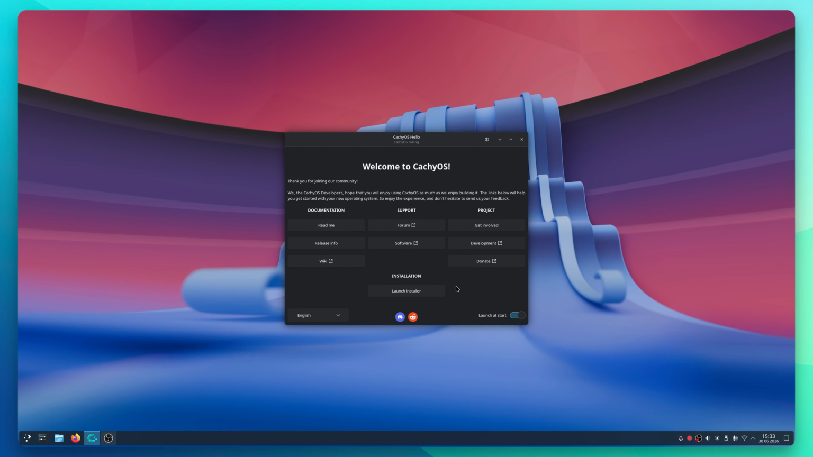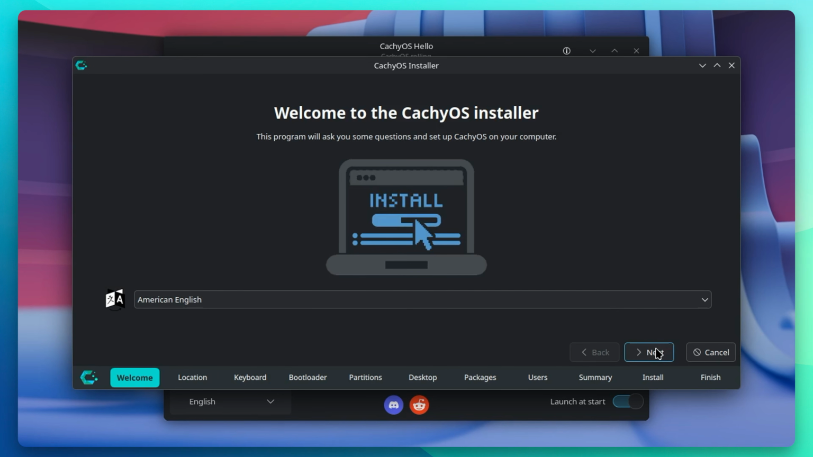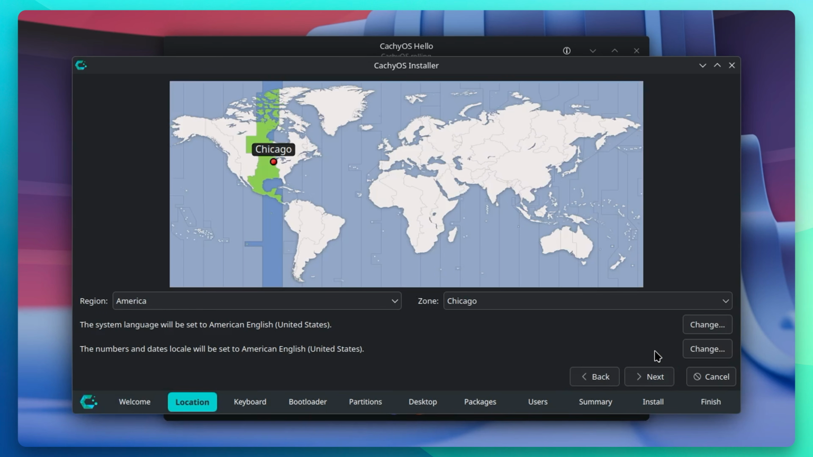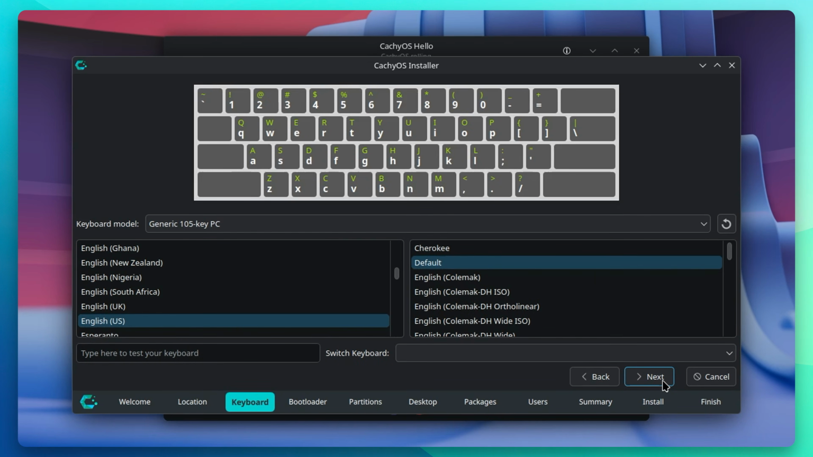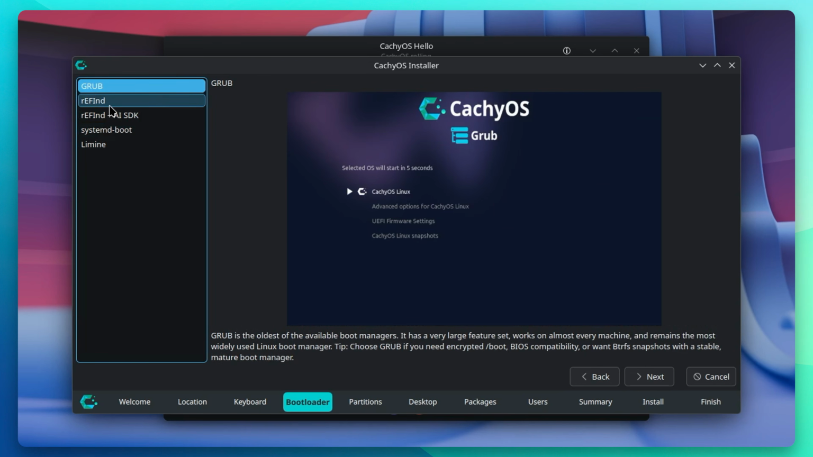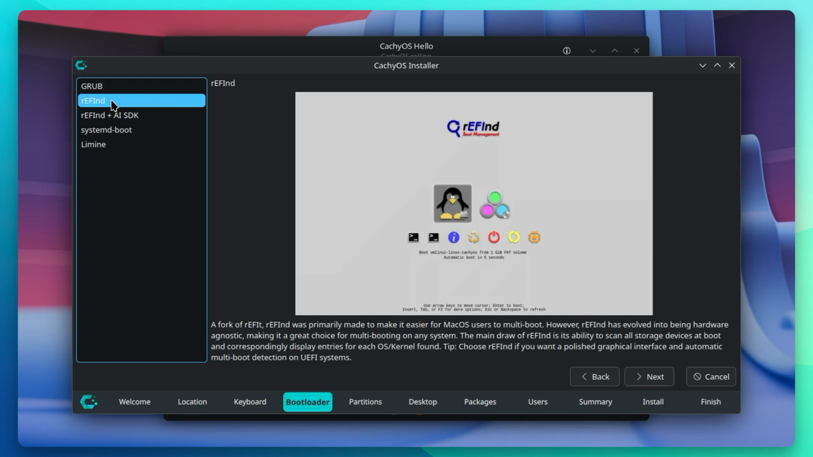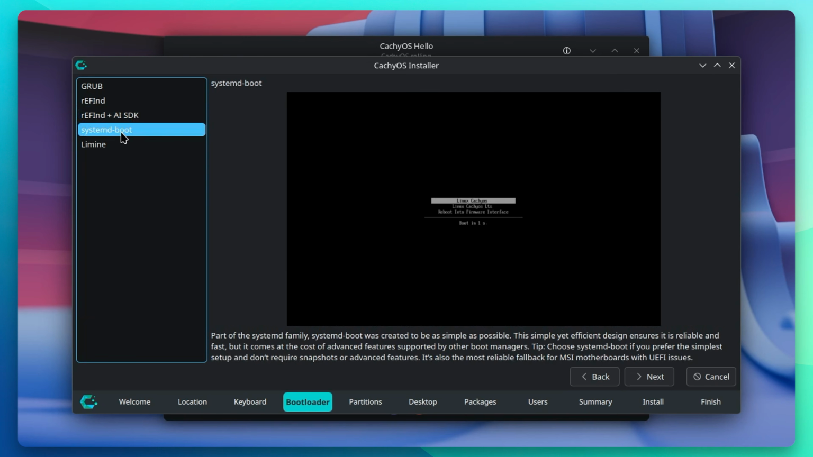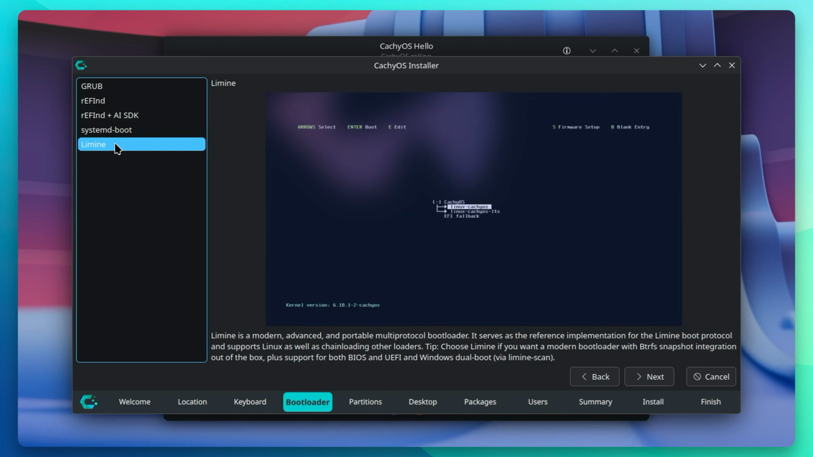Okay, we made it to the installer. Just going to click on Launch Installer. We're going to go Install. Click on Next. Select our time zone, Next. Keyboard, Next. And then here we've got our bootloader options. We've got Grub, REFIND for Mac users if they want to dual boot, Systemd-boot, and Limine. We'll go ahead with Limine.